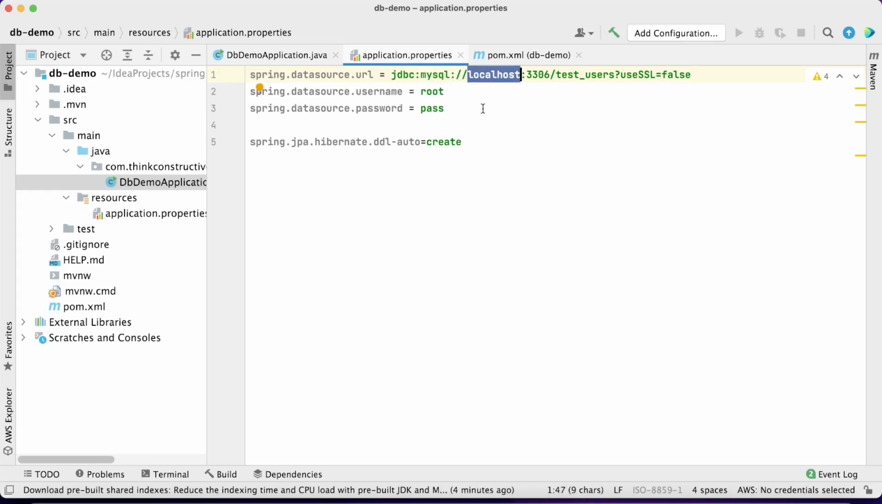the IP where the database exists. In our case, it is localhost because my DB is running on the same laptop, the same machine which I am using to build this application. So I am giving localhost. You can give any IP where the DB exists. Then the port. 3306 is the default port of MySQL, so the same port I have used. You can give the port number wherever your DB is actually listening.